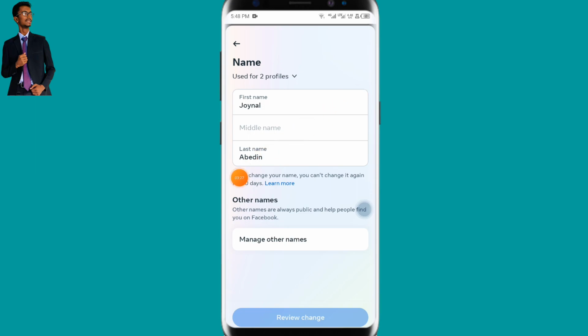Here they advise you that you cannot change your Facebook name if you changed it within the last 60 days. So you have to make sure you didn't change it within 60 days. If you changed it within that time, you cannot change it. For changing it now, you have to click on your first name.